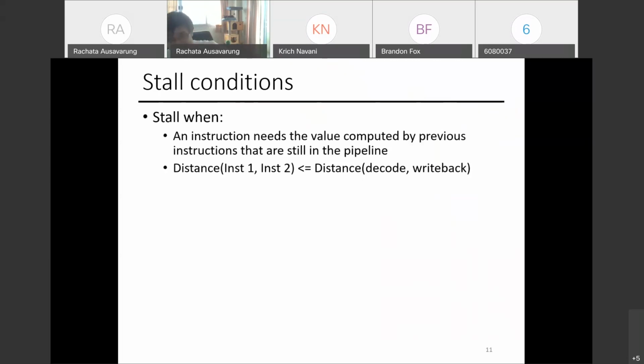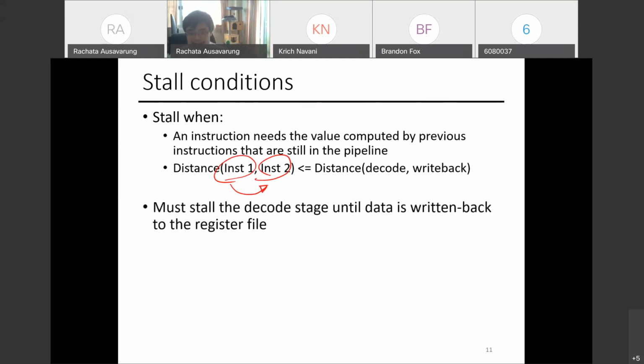So the instruction needs to stall when the dependent instruction is still in the pipeline. Let's say instructions 1 and 2 generate the result like this, right? So if the distance between 1 and 2 is still less than the distance between decode and write back, which is 3, you still have to stop. You still have to stop, right? Basically, in the general case, you need to stall the decode stage until data is written back to the register file. That's the rule.